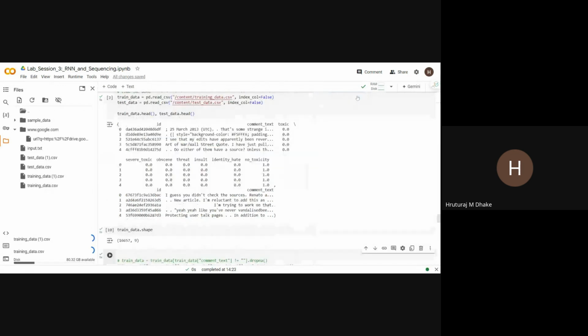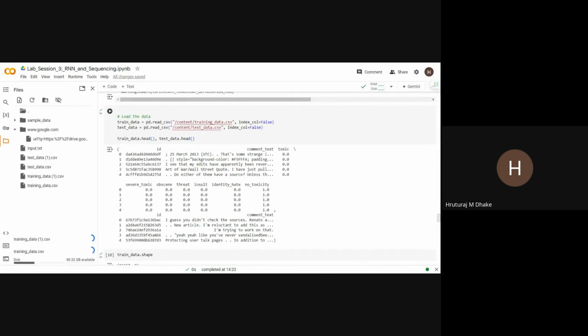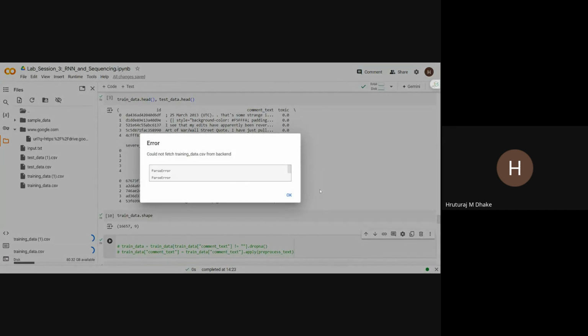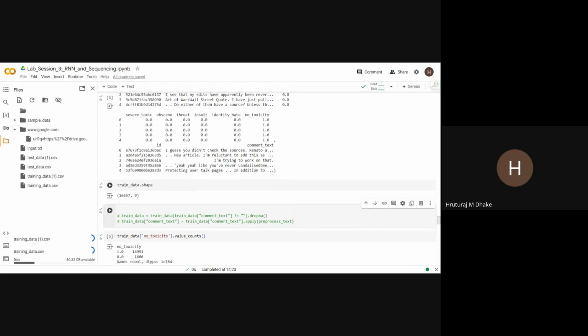Okay, there is some problem with the data file, but I will explain in short what I have done and what I want to do. I will fix these things by today.